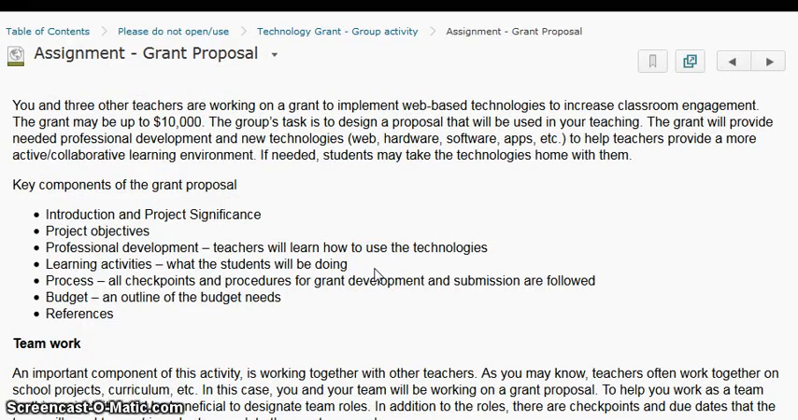You have an opportunity for a $10,000 grant to bring technology into your schools. You'll be working with a team of fellow teachers designing this grant. And in this grant, there are some key components. Of course, you need your objectives, professional development. What kind of training do the teachers need? There will be some additional training. Also, what kind of learning activities the students will be doing, and so on. So you're going to be putting all these things together.